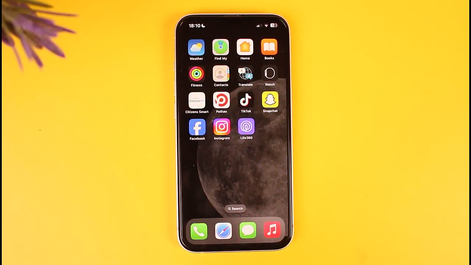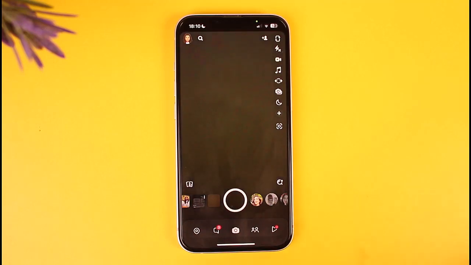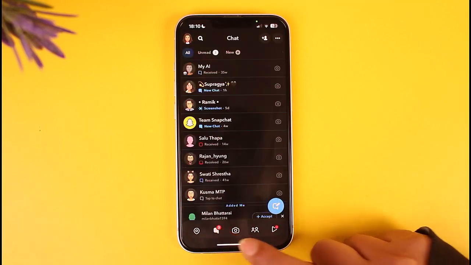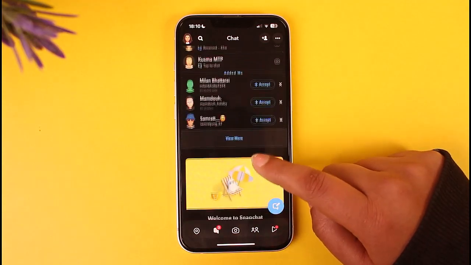Let's get into it. So for that, first of all, tap on your app, and now over here tap on this option of chat icon below. Now you will be able to access all of the chats that you have done so far with your friends, right?